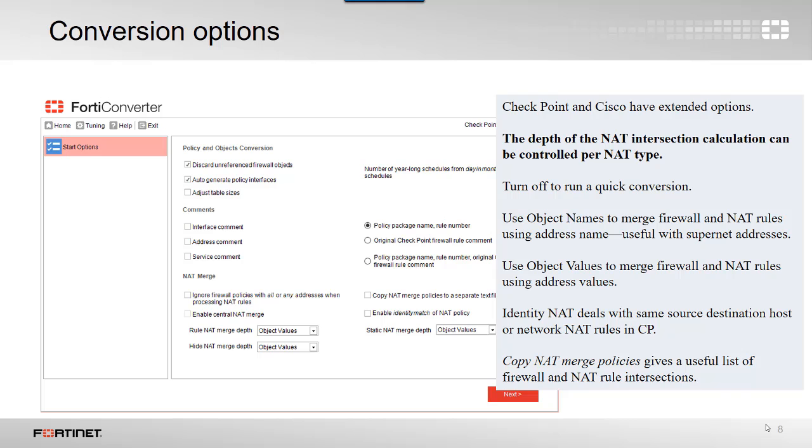If you are doing the NAT merge, then you can choose to base it on the names or the values, so the object names or the object values. The obvious one you think of is the value: we look at the address and base the calculation on that, which is generally the sensible way of doing it. But there are scenarios when names might be better.